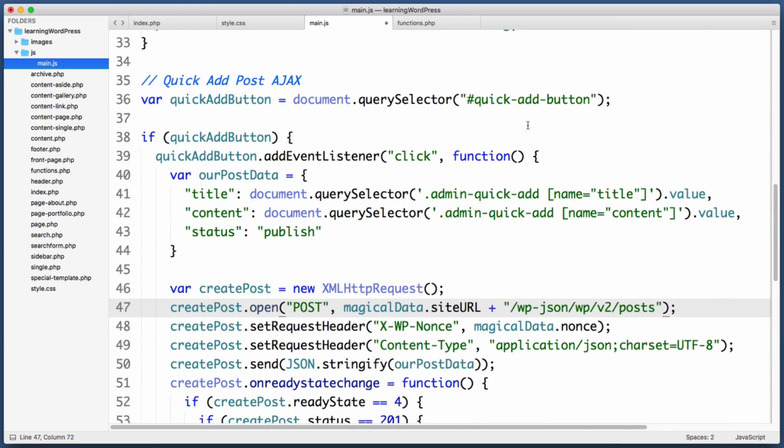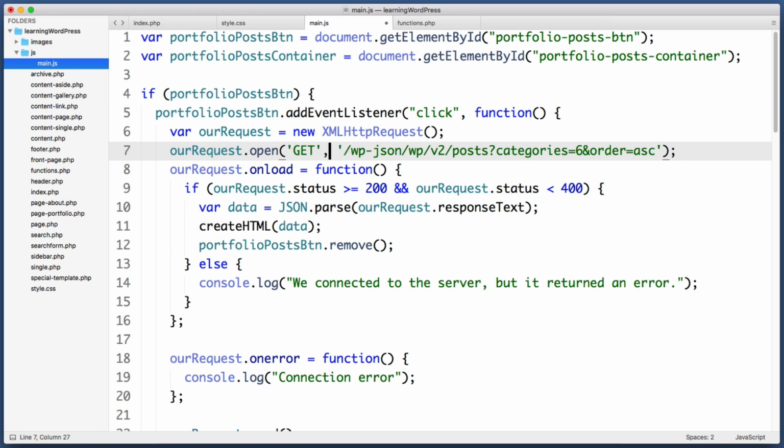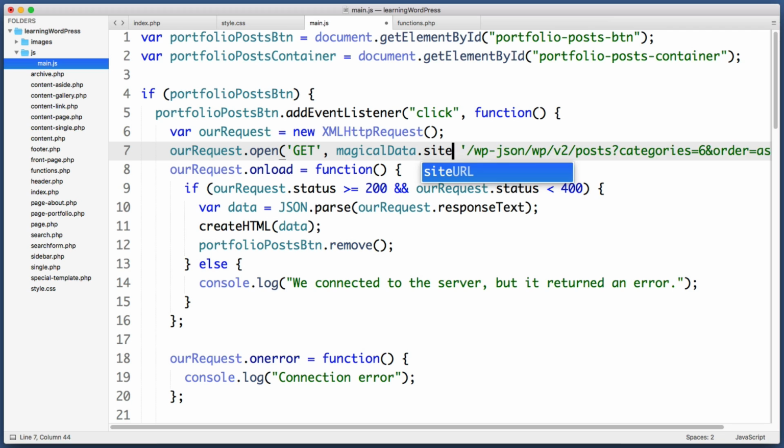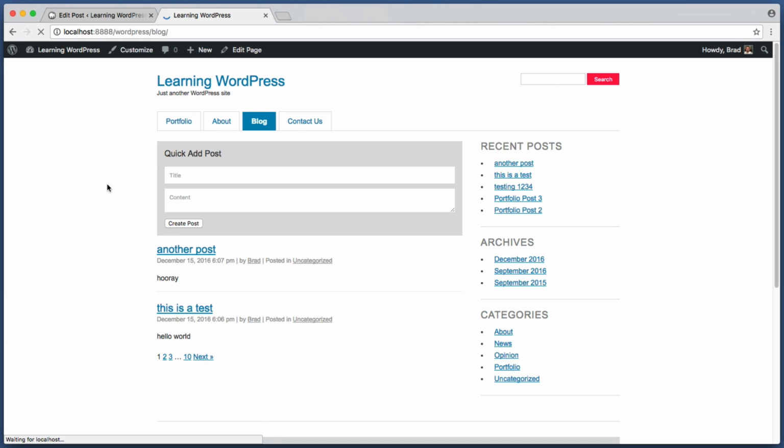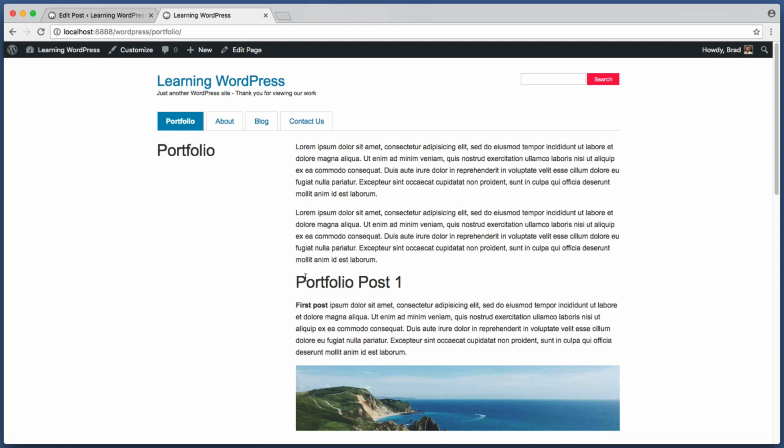Okay, and if I scroll up, remember we also had the hard-coded URL in our GET request from the first example in this video. So let me swap that out, delete this, magicalData.siteURL, concatenate on that part of the URL. Okay, let's save this, go back to the browser, refresh, let's take it for a quick spin. URL variable post test, testing 1, 2, 3. Perfect, and if we go back to the portfolio page, and click on this button to load the content, it still works as well.